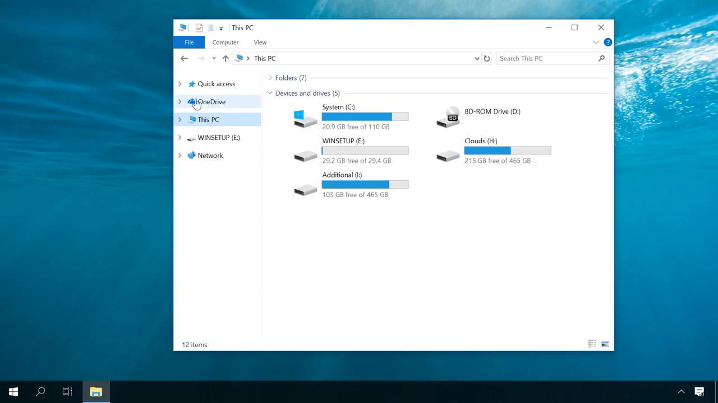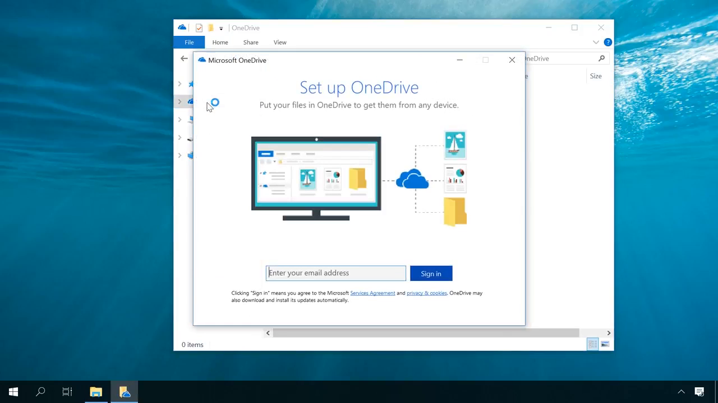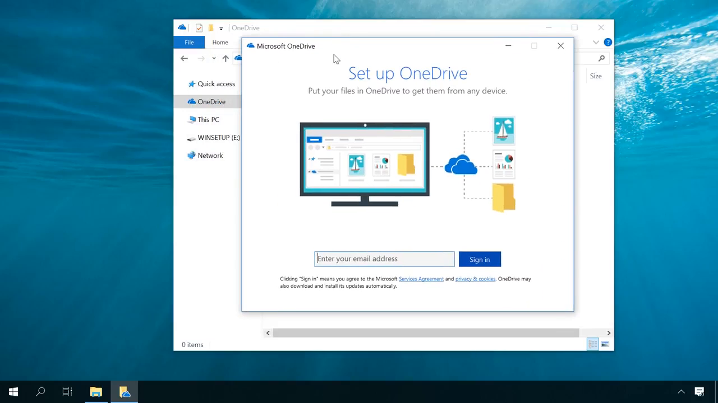OneDrive is very easy to work with. Its folder is shown in the File Explorer. Just go there and open it. However, using this service requires a Microsoft account. When you open the OneDrive folder for the first time, you'll have to sign in.